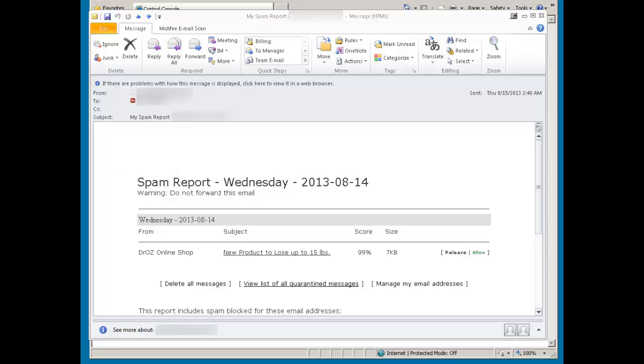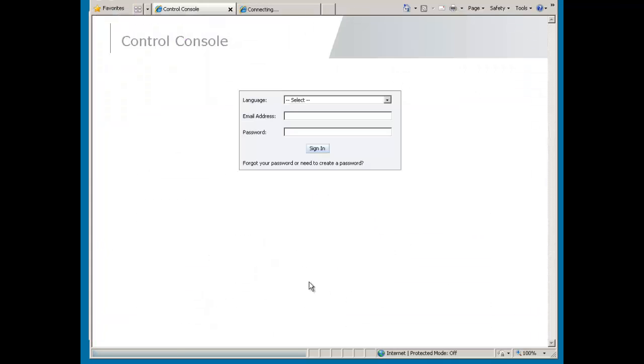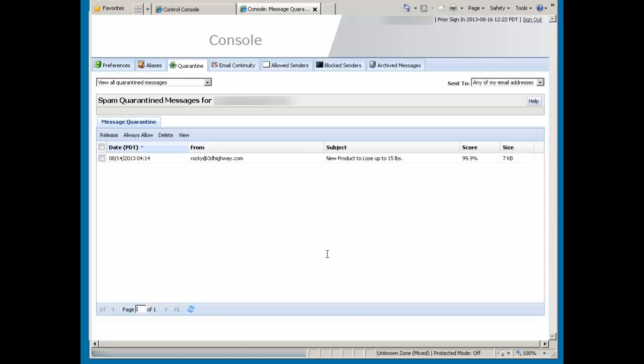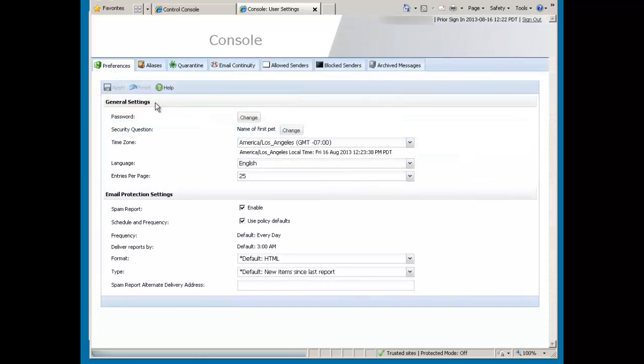The easiest way for users to set their password is to use their spam report. Users get this by default overnight every time they have spam in their quarantine. They just click on this link to get into the quarantine, and then it pulls you into the console. Once here, they can just go up, click on the Preferences tab, and then they'll have their options. They can click on the button to change their password and their security question.